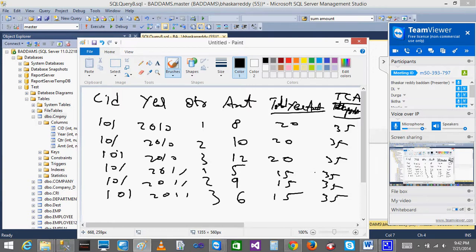This is the thing I want. How are you going to do it? You might be thinking you can do it by group by. But you can't, because you can group by only on one thing. You can group by CID and year and write the sum of amount, and you will get the amount. But I want everything in a single record, in a single row. When I do the select, I should get all the columns.